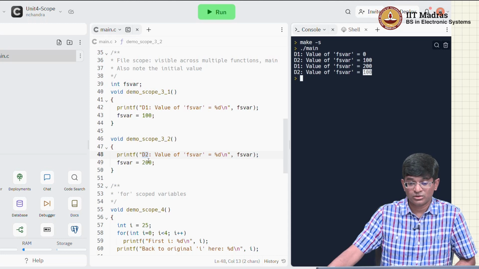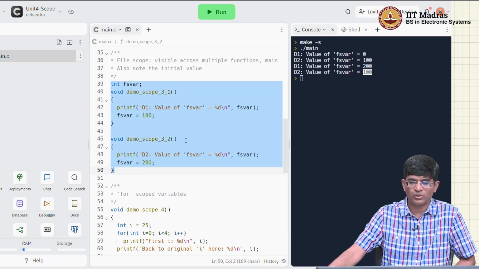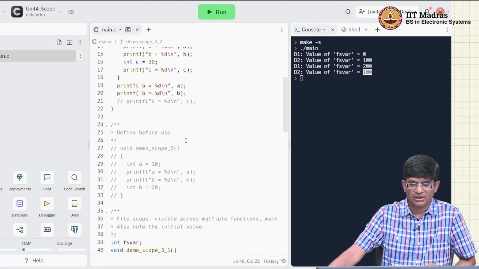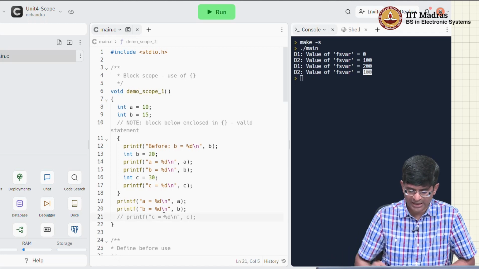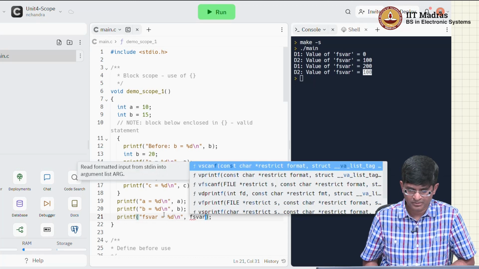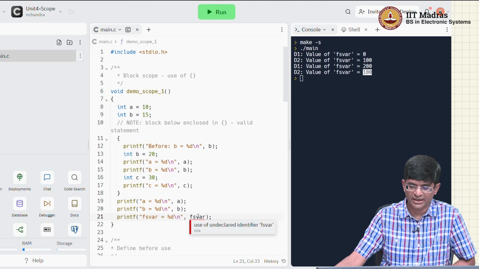So, the interesting thing over here is both of these functions, demo 1 and demo 2, were able to see fs var. On the other hand, if I try going up here and trying to print fs var out here, I see the same error again. Basically it says use of undeclared identifier fs var.